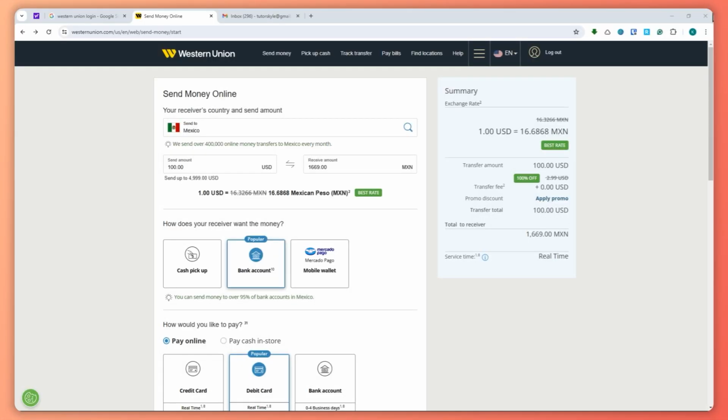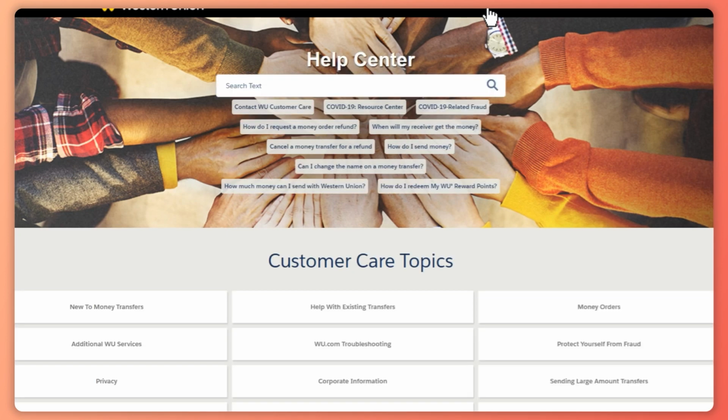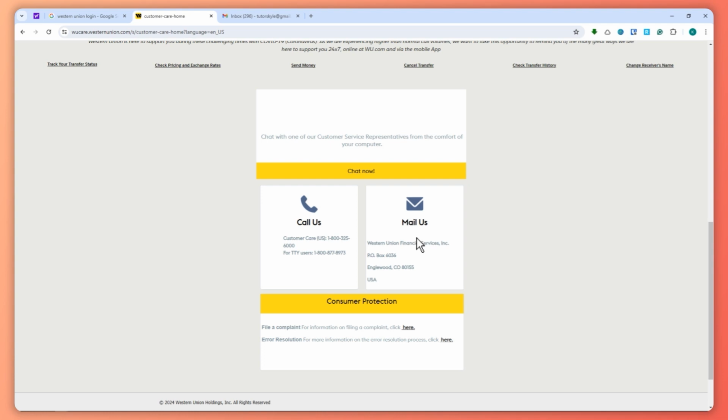So here we are on westernunion.com, and from here you want to make sure that you are logged into your account, so that from here you can click on Help right here. So click on that. And by the way, once you are here, you want to scroll down right here, and you have these options.